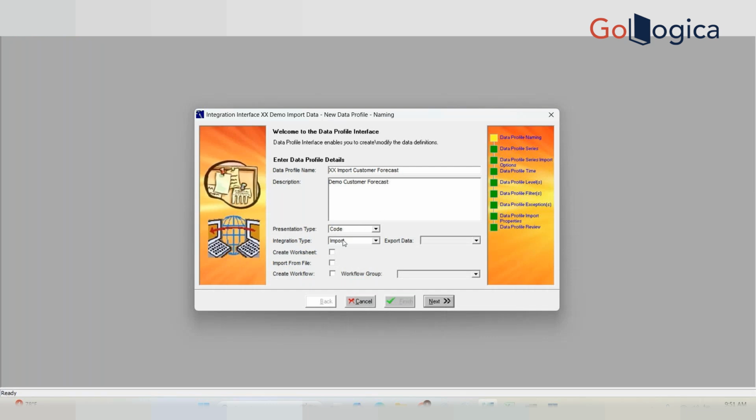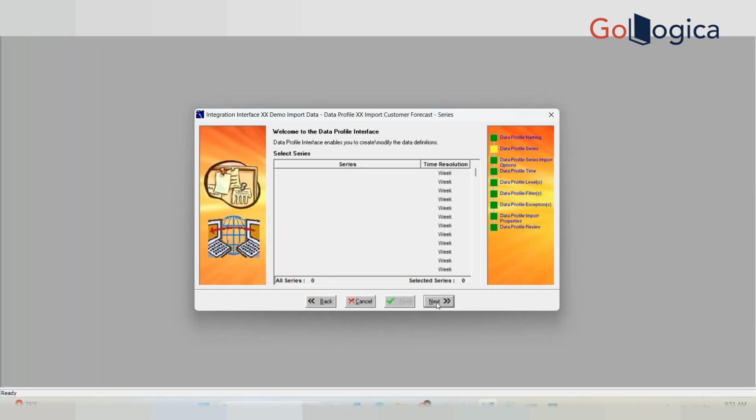Then code and import. Uncheck everything here. Go next. Now the point is to which measure, or to which series, you want to load the data. Select customer forecast, which we have created.